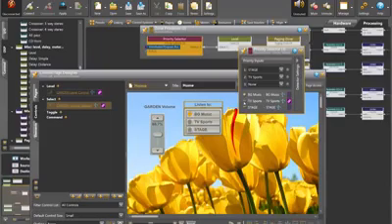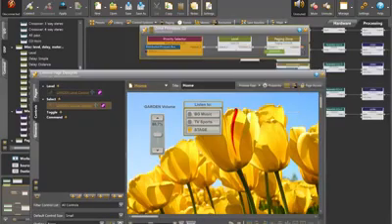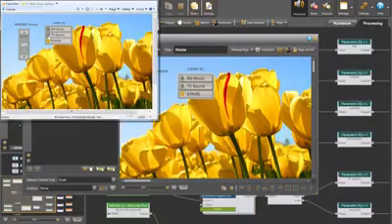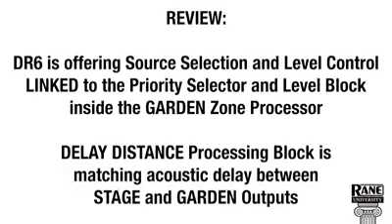It's recommended to cancel the priority inputs to avoid automatic switching that may override customer choices. You'll learn how to deal with both situations simultaneously, automatic and manual selection. But this is a subject for the next levels of this course. To check your selector control, click on Preview Page to open your default browser outside Halogen and change the parameters. If everything is running smoothly, your sources will change accordingly. All good! Your DR6 is now offering source selector and level control, and the audio delay unit is matching acoustic delay between the stage speakers and the garden speakers.